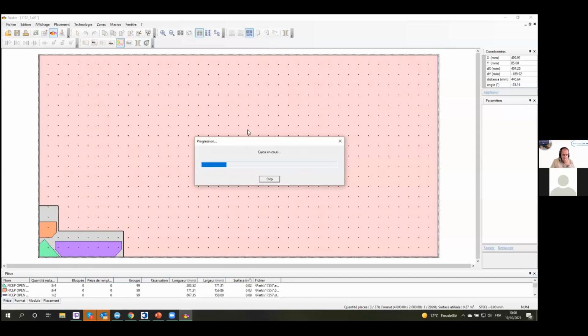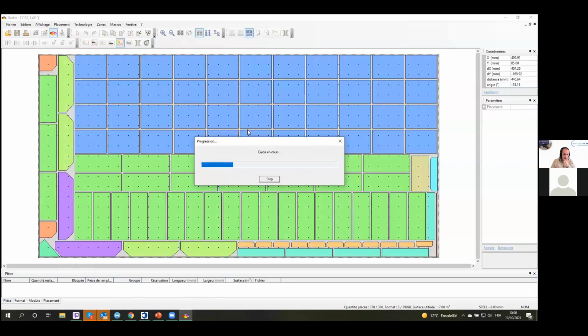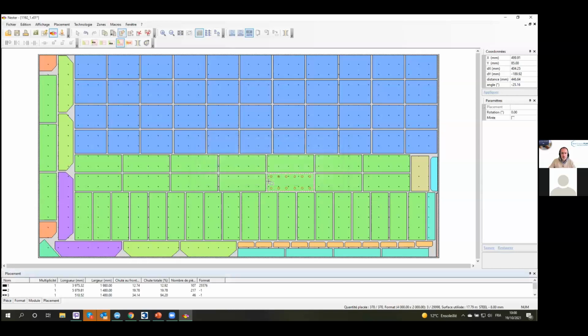So once again, that's fully automatic or partially manual. You can see that my manual pieces are here, and then it's filling the rest in the plate, and it will create some new plates also. So I will stop it now. It's the same process here. The more time you leave, the better the result will be in terms of scrap.